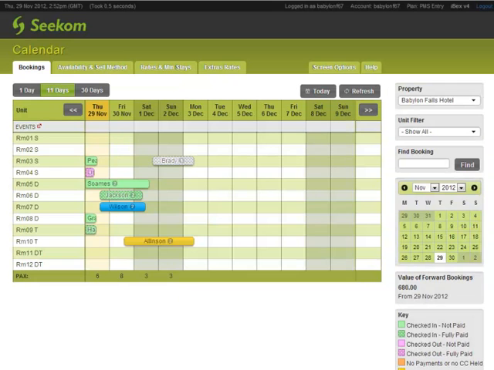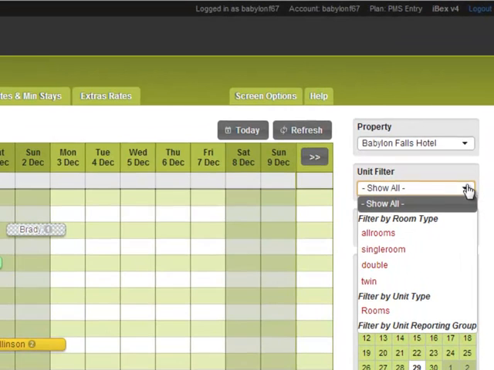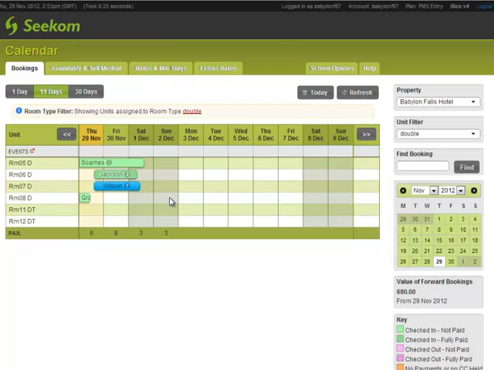So if we had a guest on the phone who wanted to make a booking in a double room for 2 nights arriving on Saturday, what we could do is use the unit filter to ensure we're only displaying double rooms on our calendar. So what we'll do is we'll click on the calendar and drag so that the booking is arriving on Saturday and obviously leaving on Monday.